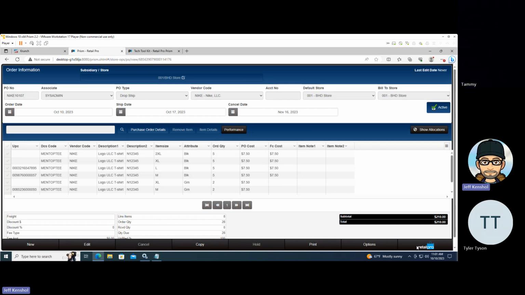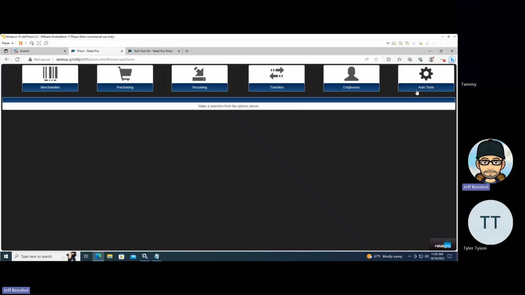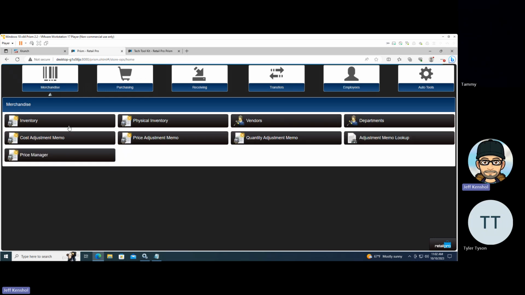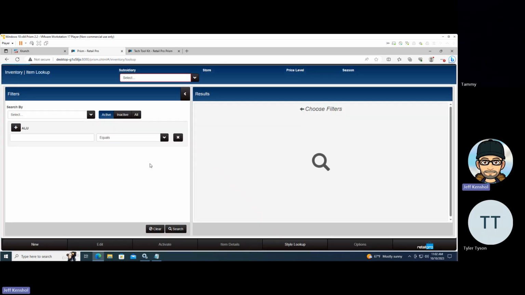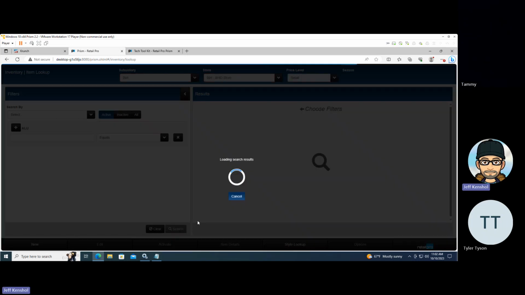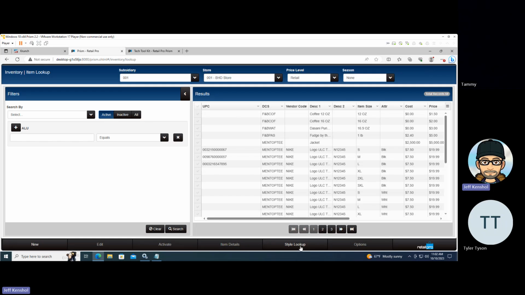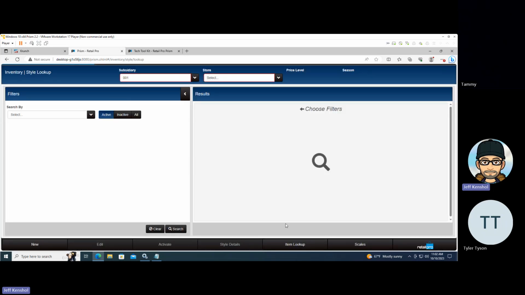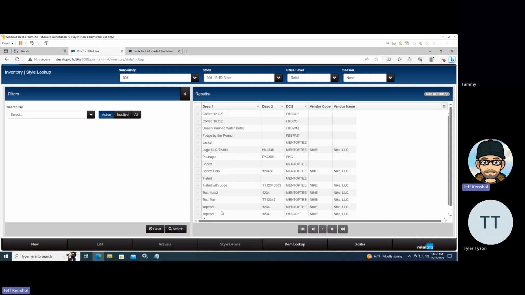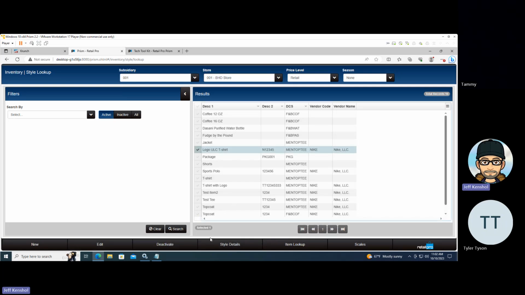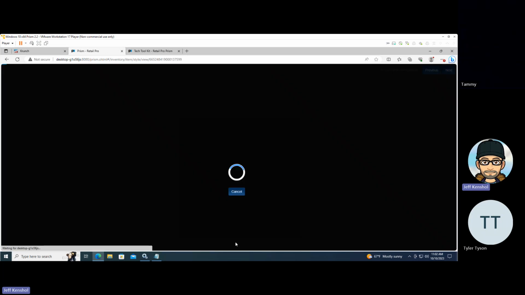I would want to take a quick peek at this. Merchandise inventory, search down and thinking, oh, you know what? I probably should switch over, shouldn't I? Yeah, I should have switched over. Let's just go to style view. Let's go to style lookup. Come on down, Mr. Style. And we'll just pick a style. Here's this logo t-shirt, right? We don't care. So we're going to go to style details.